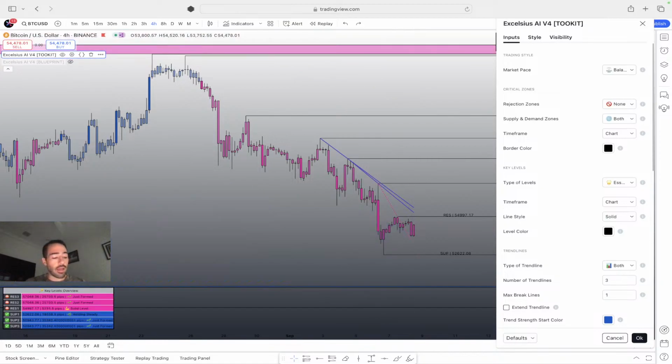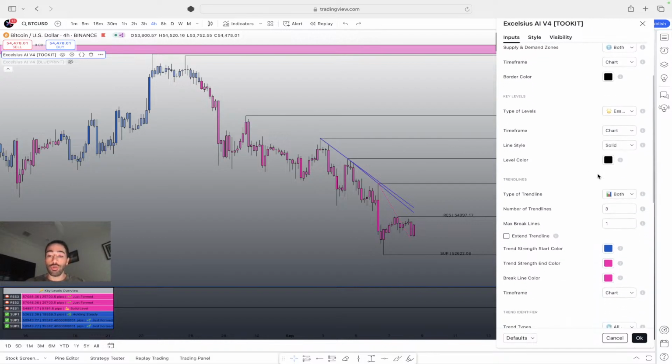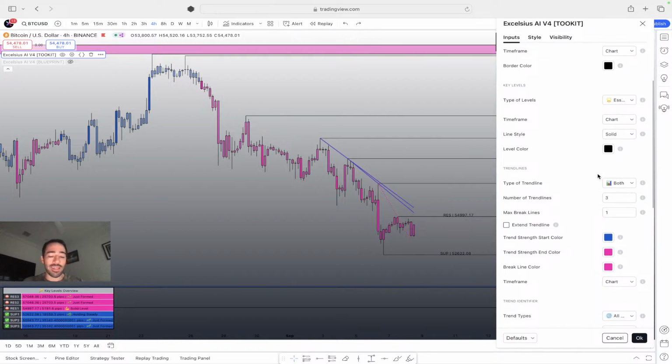So you do have that flexibility now, which is great. In context to the key levels, no updates on the key levels on V4. There are updates on key levels in Toolkit. I mean, there are updates when it comes to Blueprint.